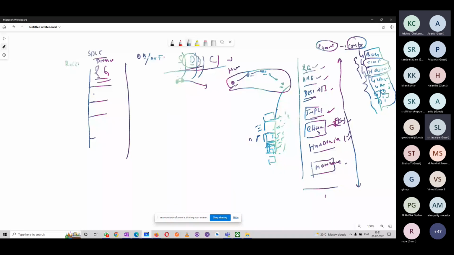Let's discuss this one. The first one is requirement gathering. I'll give you an example again. Previously I gave you the example of the construction of a house, right?